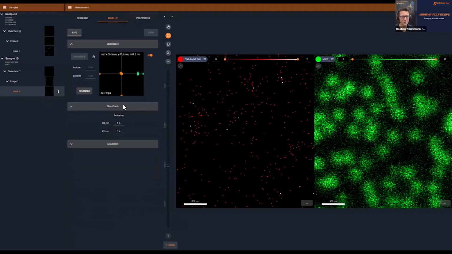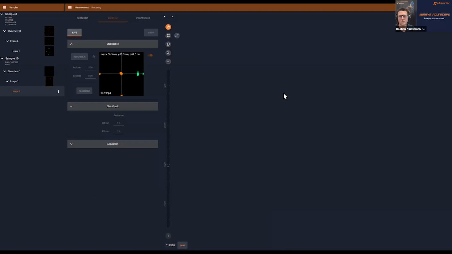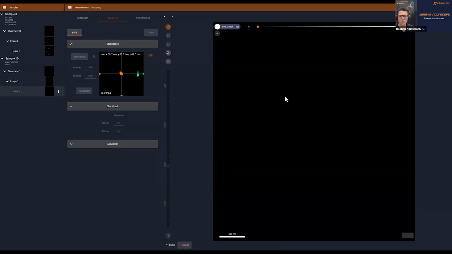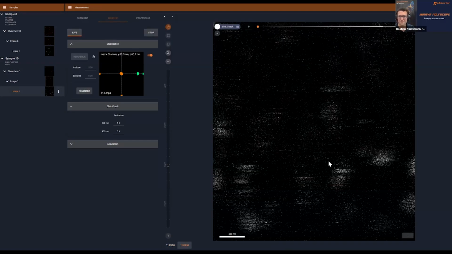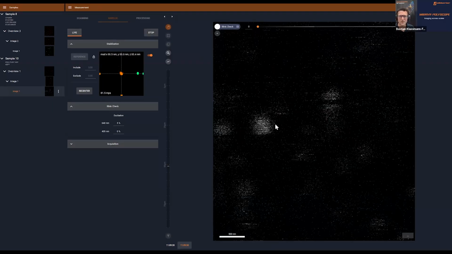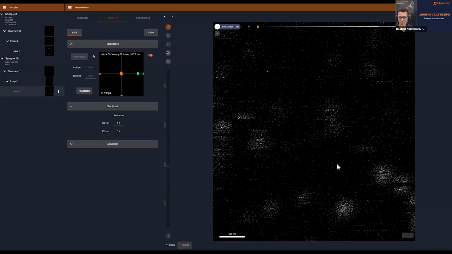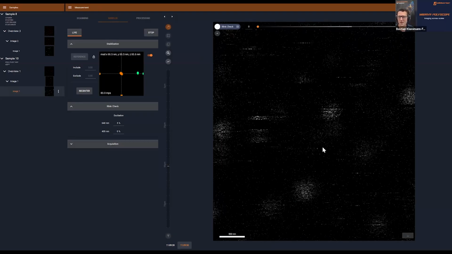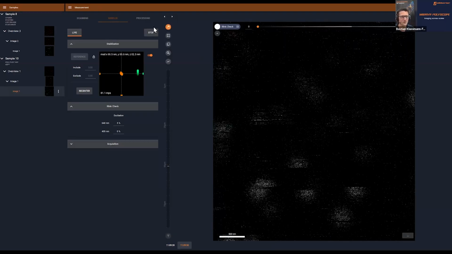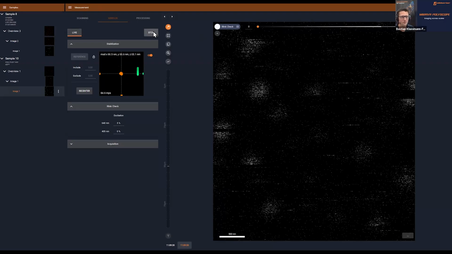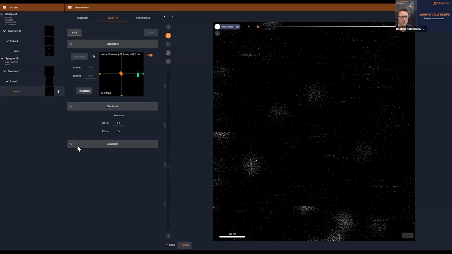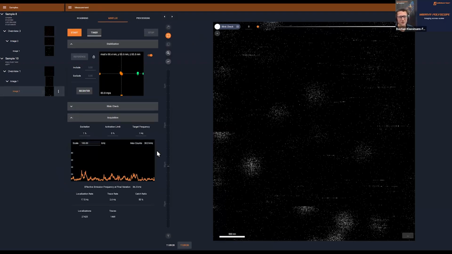But to check that, we have our blink check window here, so we can go for live. And what we are looking for is that we have nice and individual blinking events here across our ROI. And as this is a well-defined sample, I'm happy with what I'm seeing here. I can then just go for the acquisition window here, define the excitation power, and start.